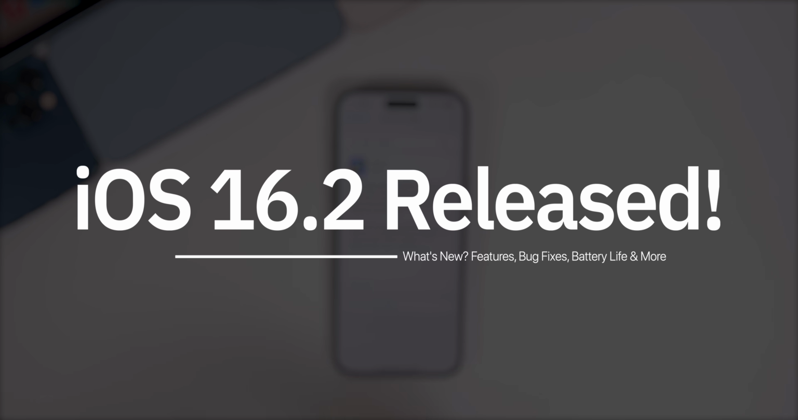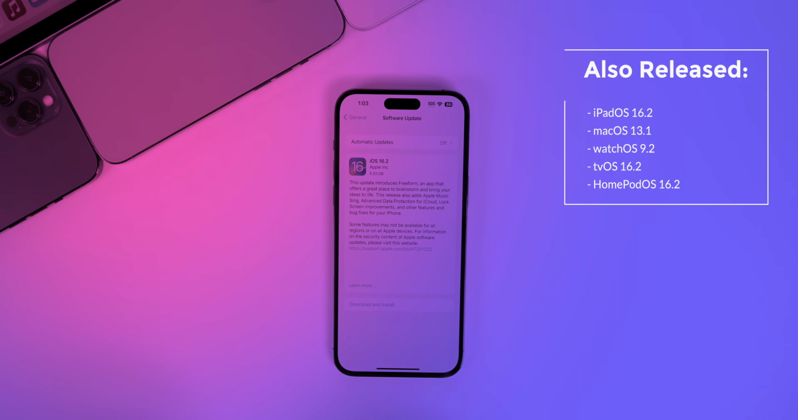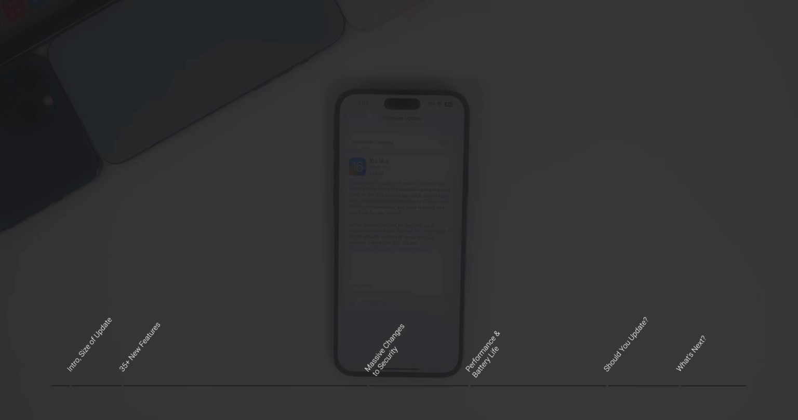iOS 16.2 is an extremely important update with more than 35 new features and changes. So in this video, you're going to see those new features, and we're also going to discuss the performance, battery life, and if you should update or not.